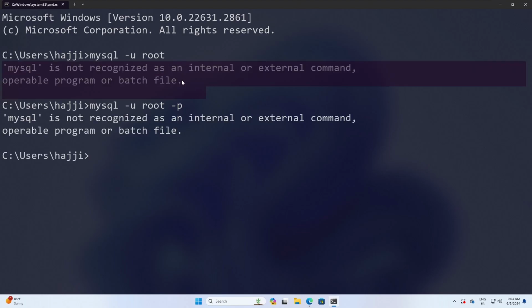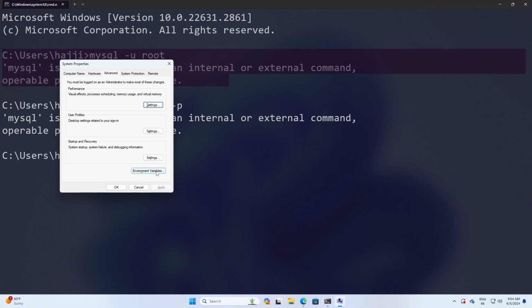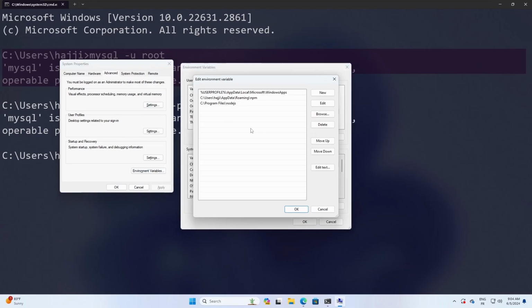When it says that, it means we didn't add the path. So that's good, let's add it together. We're going to go back to our environment variables, then go to our Path and open that. And we need to add a new path. So what is the path?